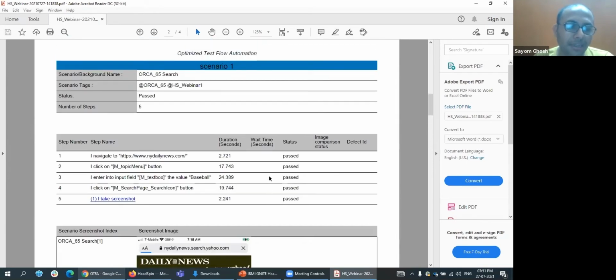So if you see, this automation script has got the 5 steps, and for each of the steps, what is being mentioned here is the duration, I mean the time it has taken, and if there was any wait time that was involved, followed by the status, and if there is any defect associated with it, those are being documented in this report. So this becomes a kind of test artifact from a deliverable point of view.